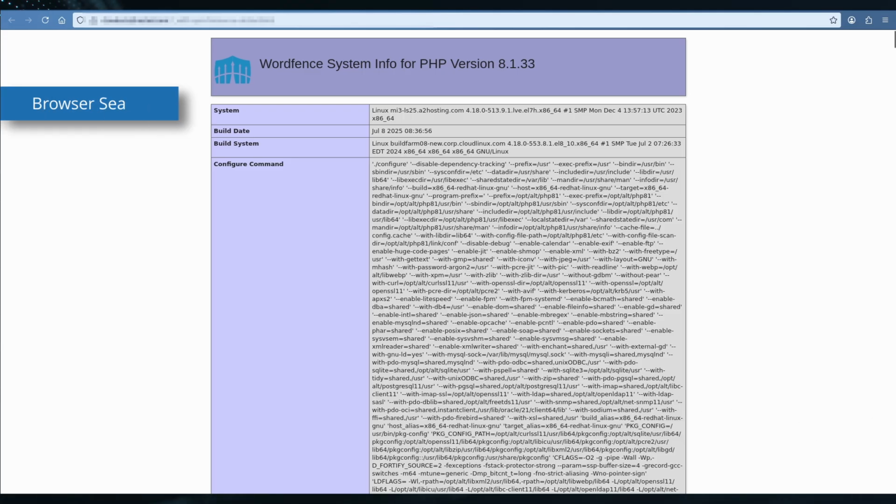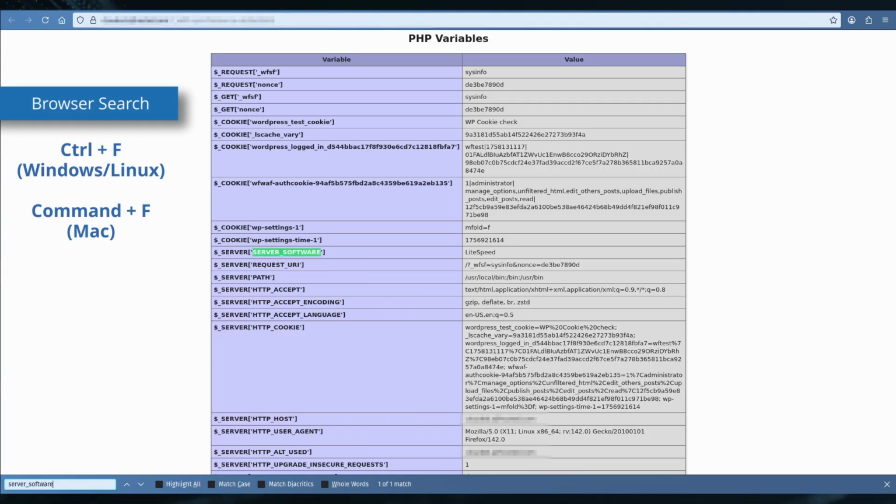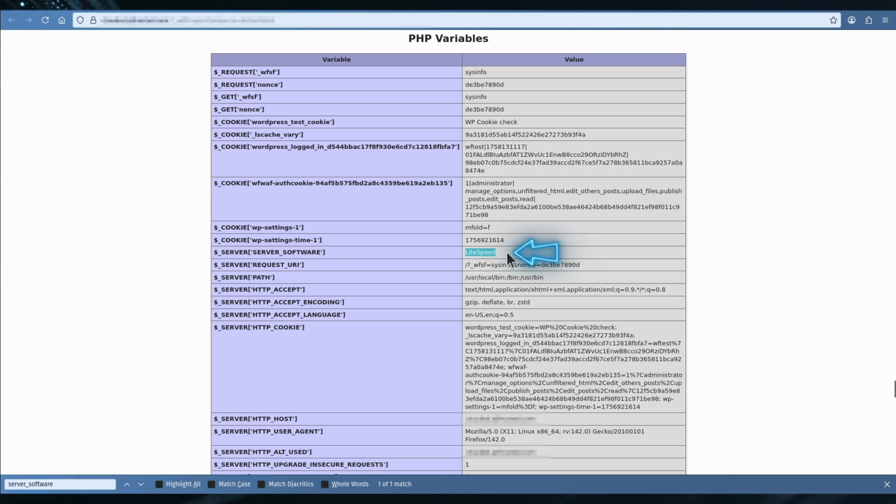Now, simply search for server_software, and this should take you to the PHP variables section. And as we can see here, the value for the server_software variable is indeed LiteSpeed.